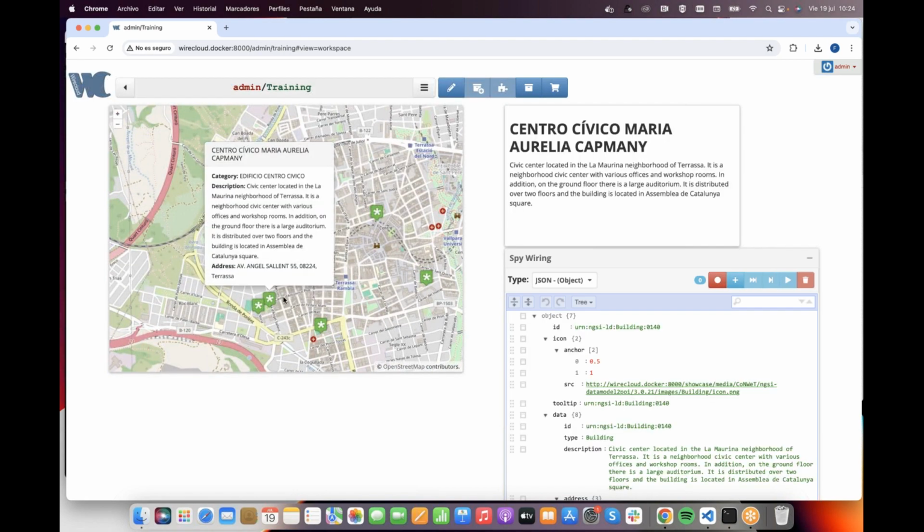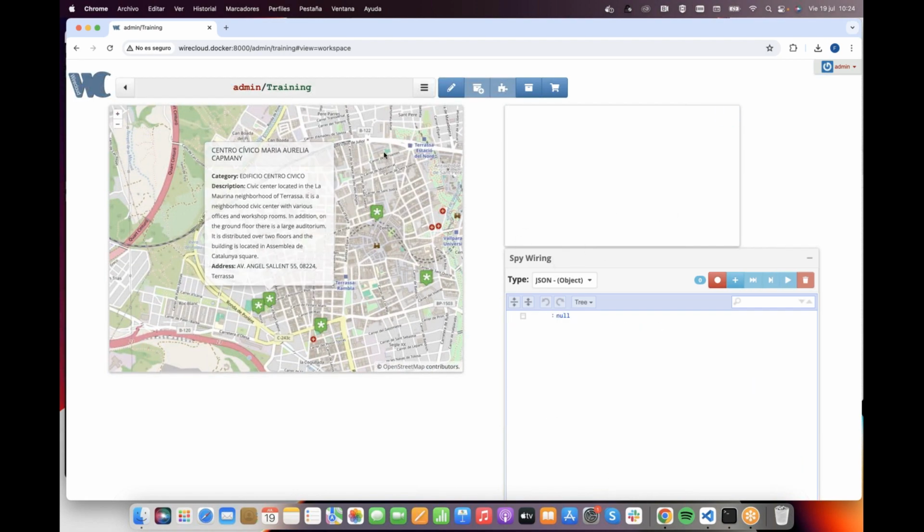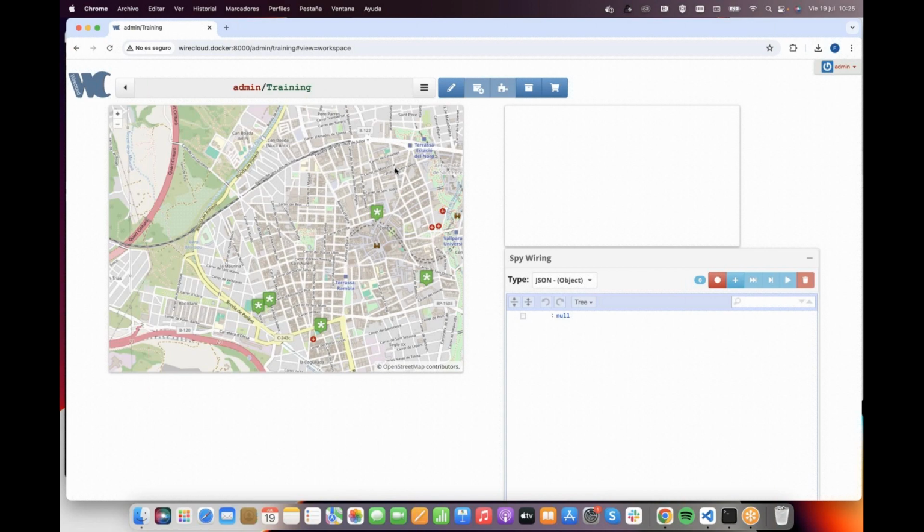I'm having a lot of trouble with my local. Let's see if this is connected. No.